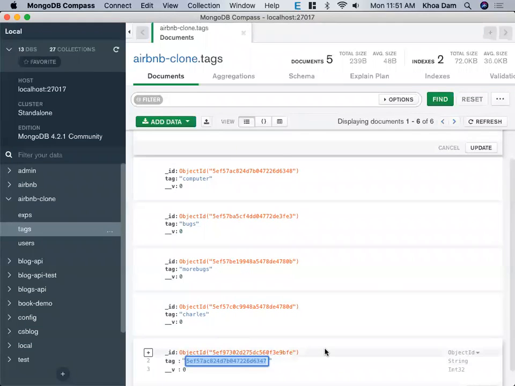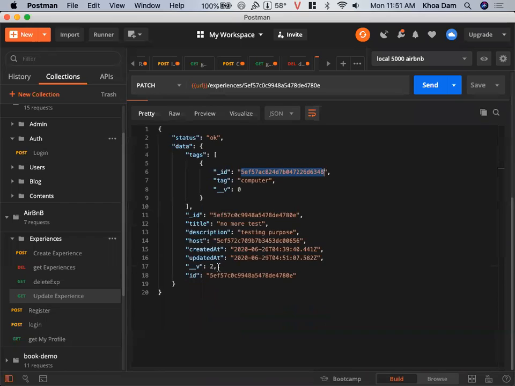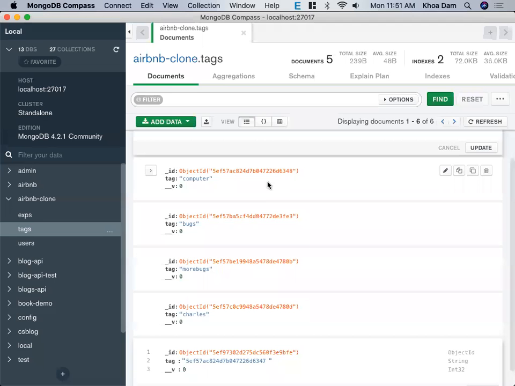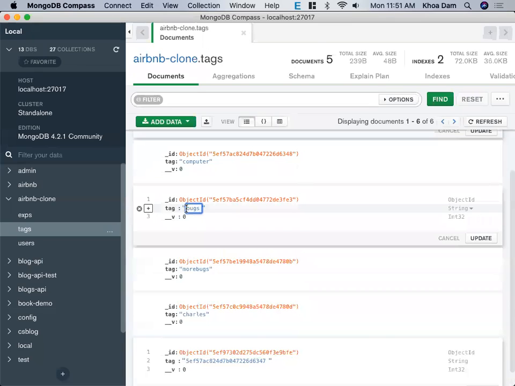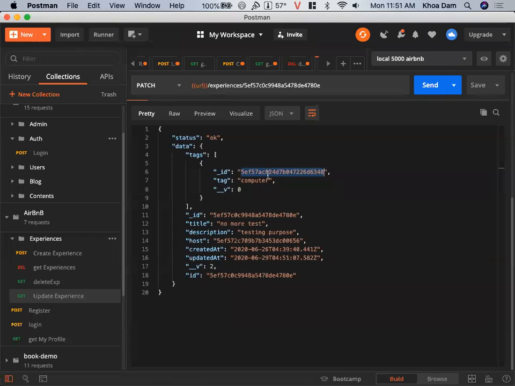So this one will be the computer in the experience. Yeah, so here we go. You see only one tag, which is a computer, and the ID ends with 6348, right? So 6348 here. So if you want to change to bug, I expect the ID to end with FE3. Okay.